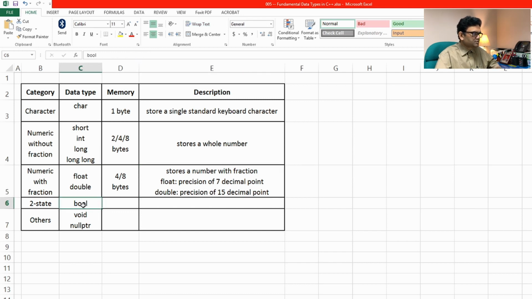There is a Boolean which actually stores zeros and ones, yes or no kind of values, and also there are some other types, for example void, which doesn't represent any data, but is needed to indicate the return type of a function. If you are not familiar with functions, please check the card above to look into the function videos. And also there is a null pointer type which represents that a pointer is not pointing to any valid memory, but again I'll be publishing several videos on pointers.